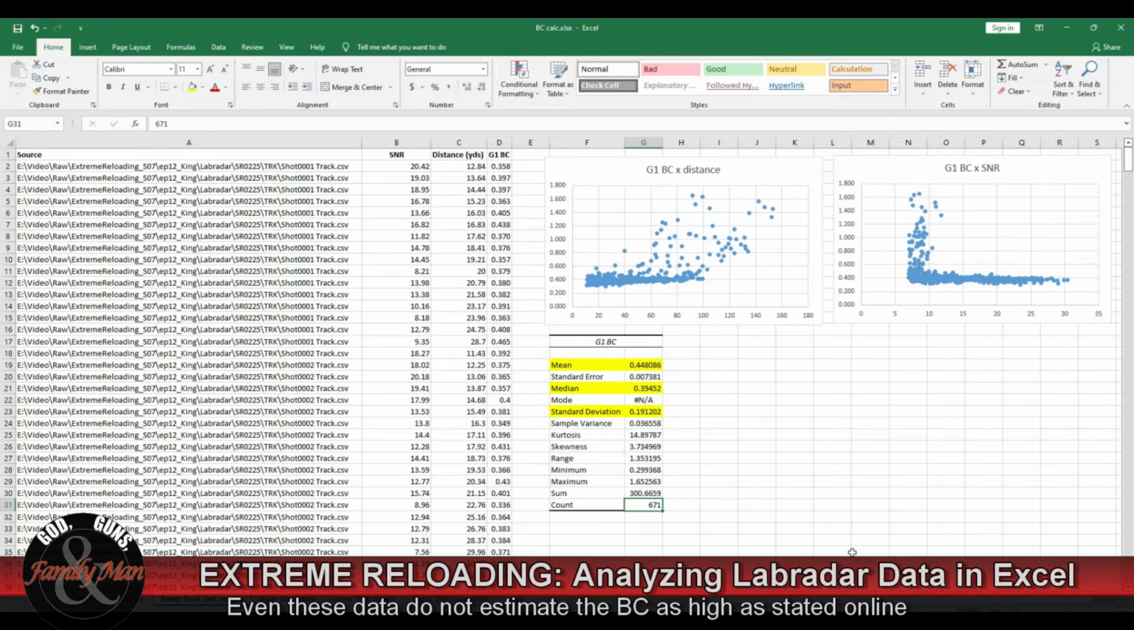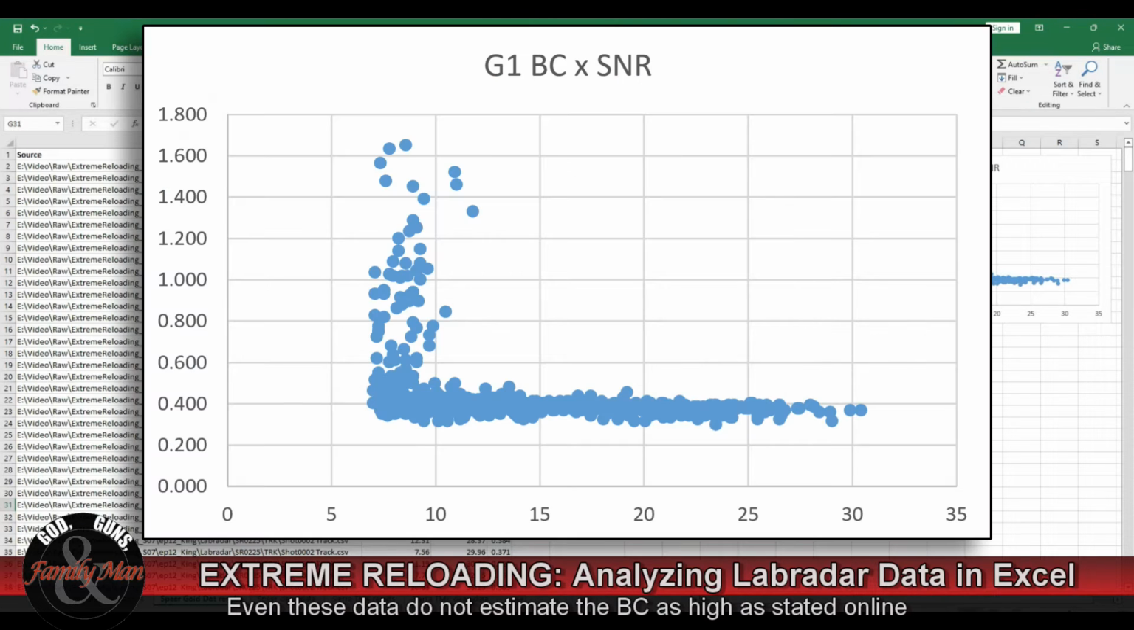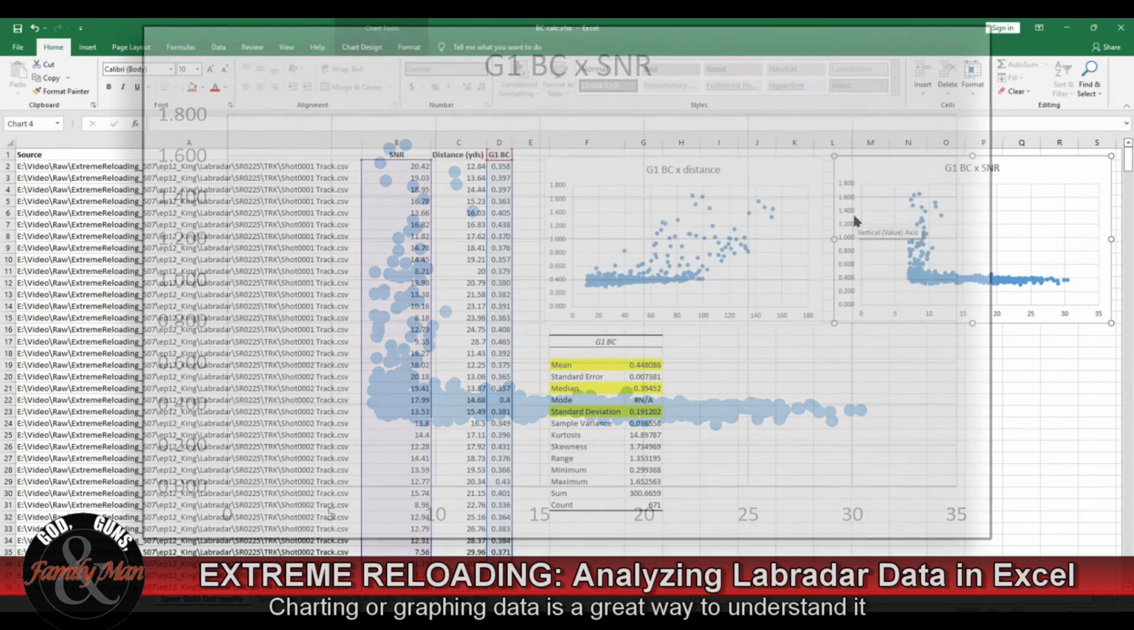But look at the dispersion here in this graph, the same type of graph we looked at before. When we start getting values below 10, the dispersion is absolutely insane. In fact, sometimes the ballistic coefficient exceeds 1.0, and you gotta know that is flat out wrong.